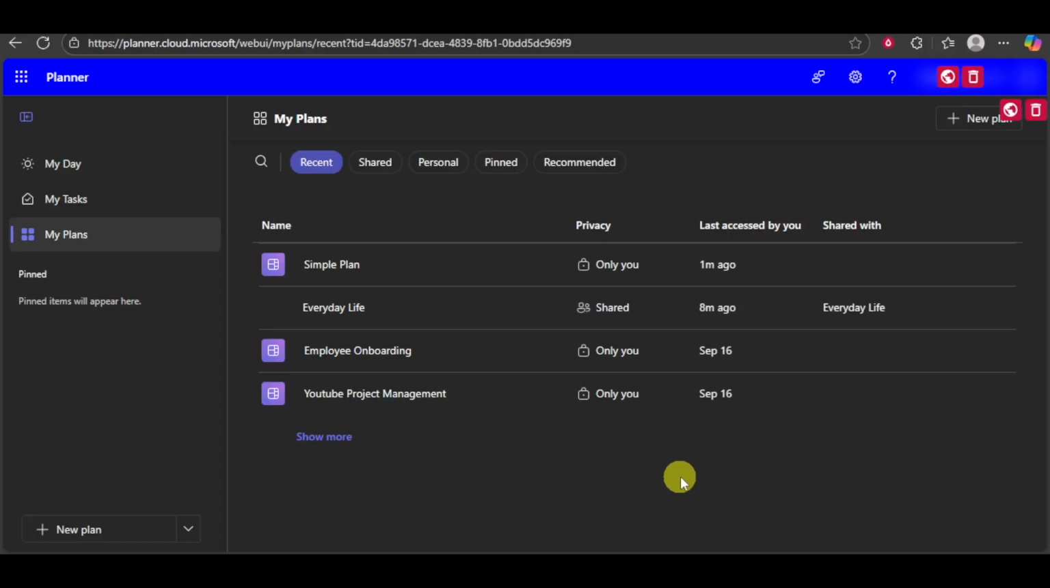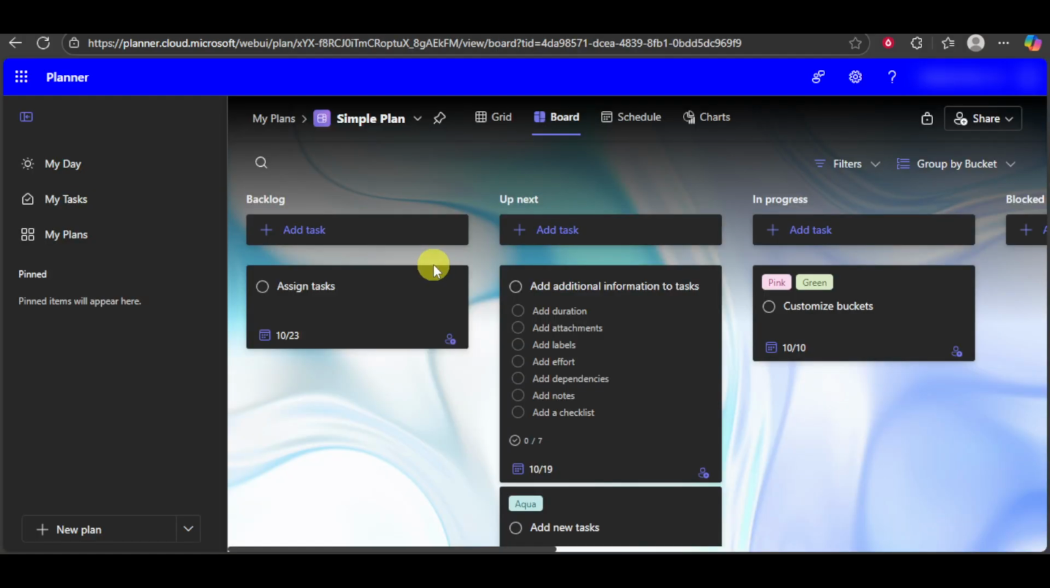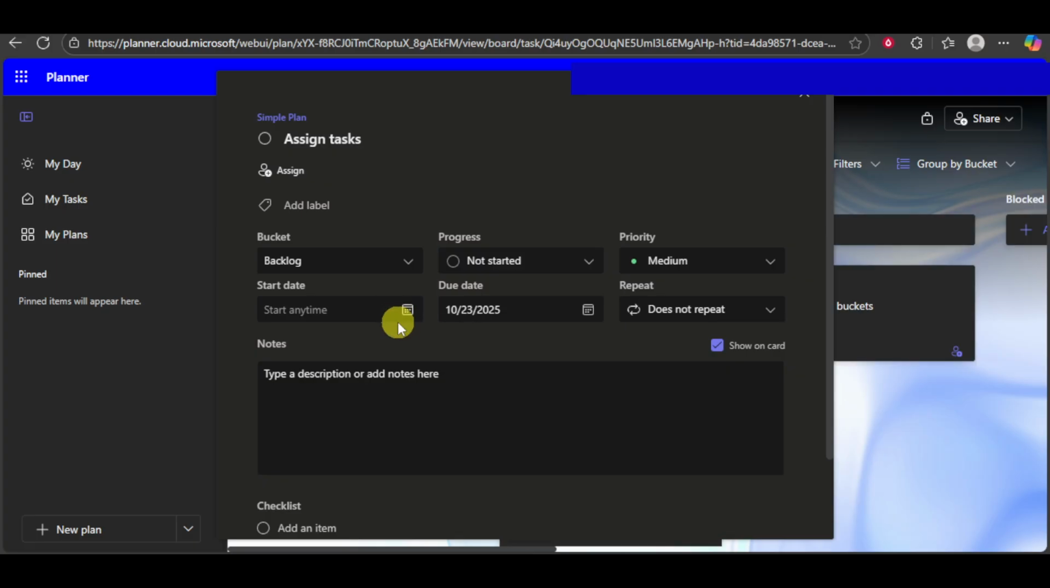Now here is my Microsoft Planner. Now in order to actually repeat a task, just open right here the plan that you want to use. For example, let's choose this one. Now we can see right here this. So for example, let's click on this particular task and you can see this option for repeat.